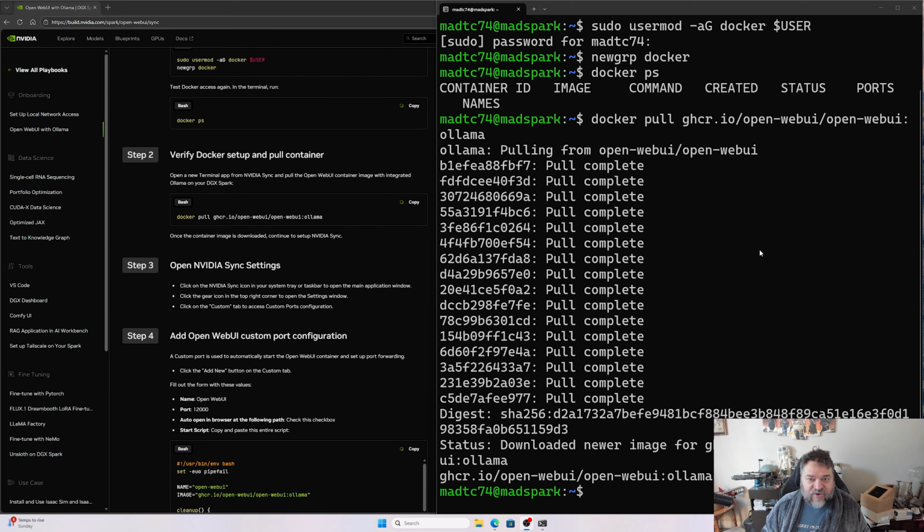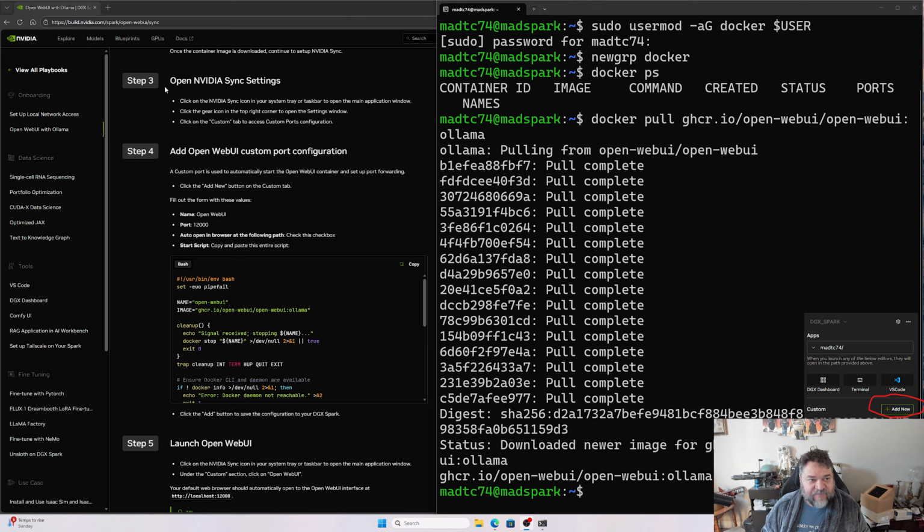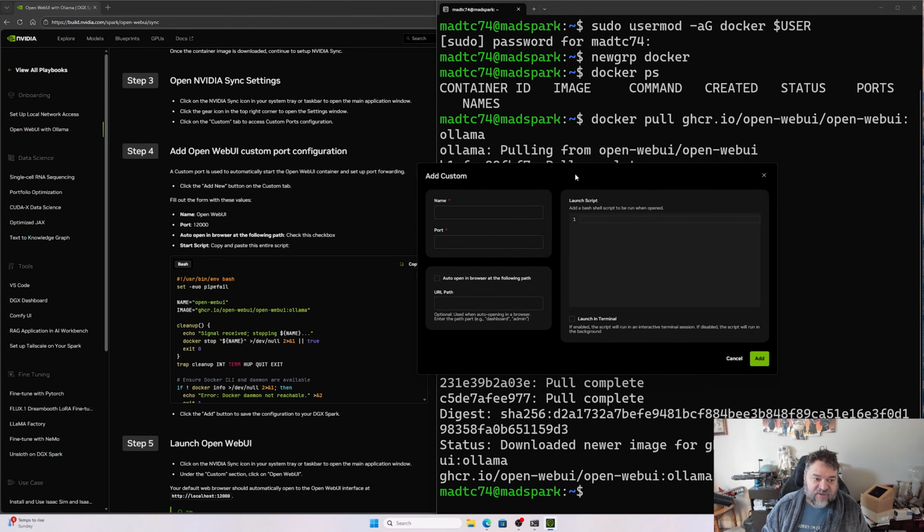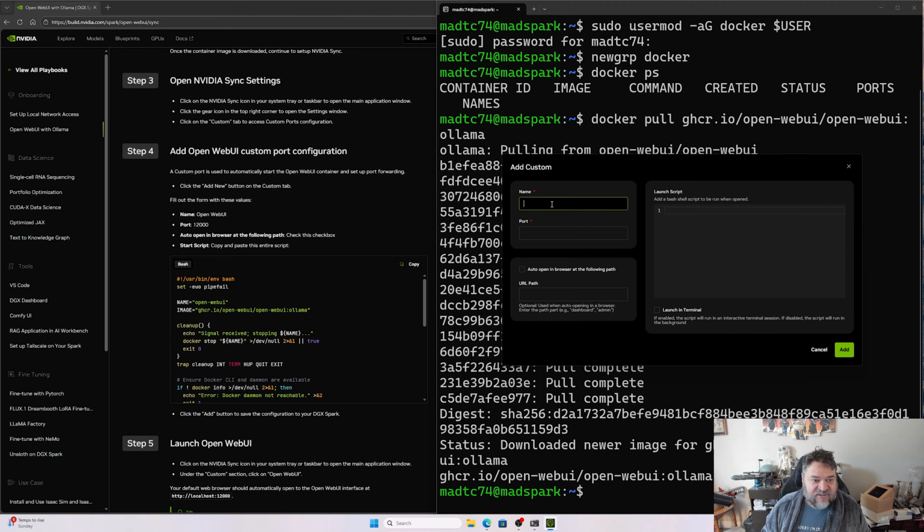All right, so now once the Docker container is pulled down, we can set that up in our NVIDIA Sync. And over here in step 3, it says Open NVIDIA Sync. So we'll just go ahead and do that really quick. And it says to add custom. So we're going to add new. And this says to name it. We can name it whatever we want, but right here it's going to be the Open WebUI. So I'll call it Open WebUI.